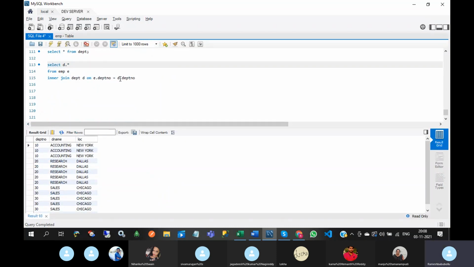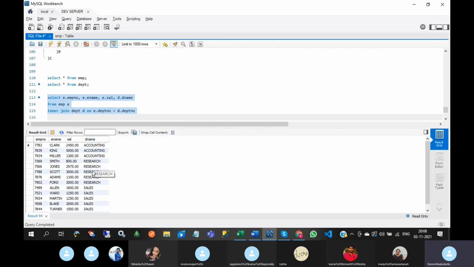In some cases I don't want all the column names, I want specified column names. In that case, how to write? I want employee name, employee number, salary, and department name, location. So E dot employee number, E dot employee name, E dot salary, D dot department name. You will get the same records, same column names.